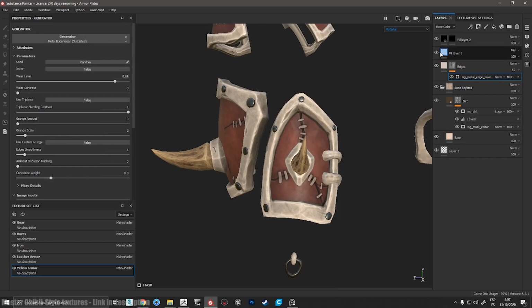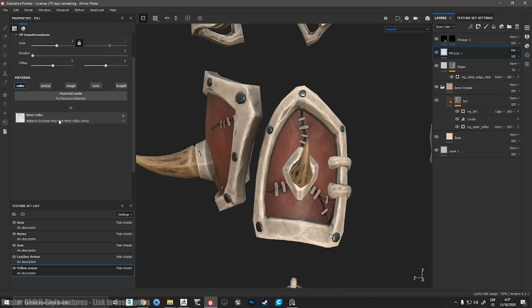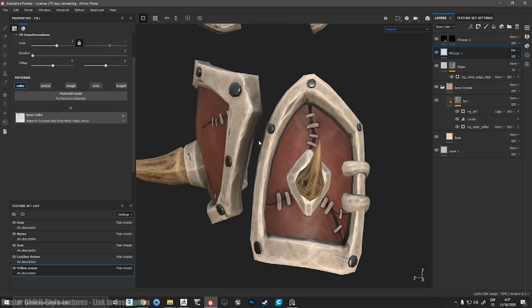Okay, this is my ambient occlusion. I always like to burn the ambient occlusion on the albedo base color. I don't know, it gives a really nice look.